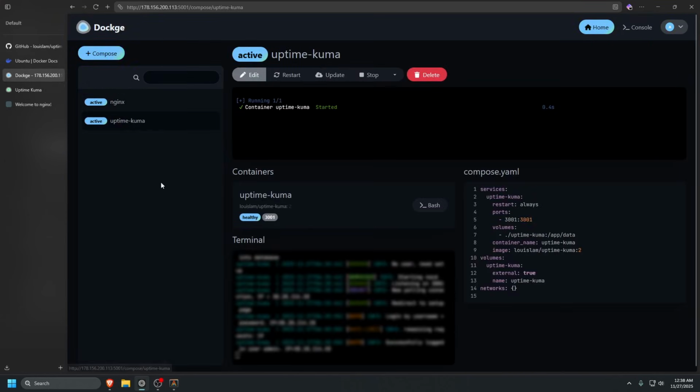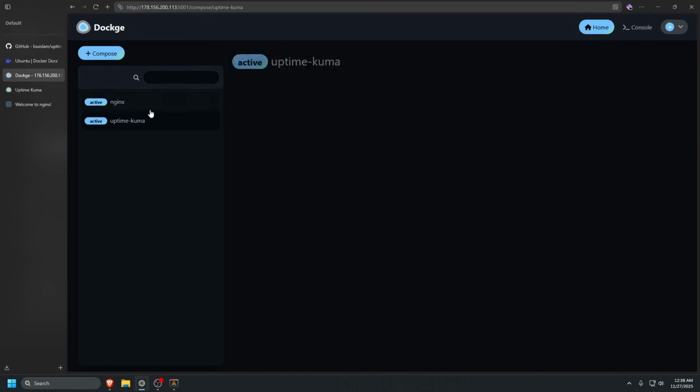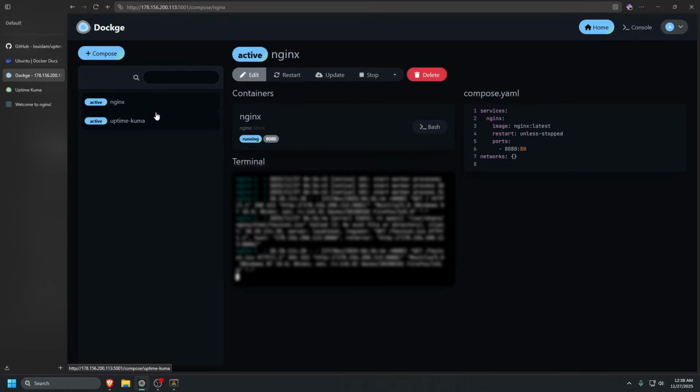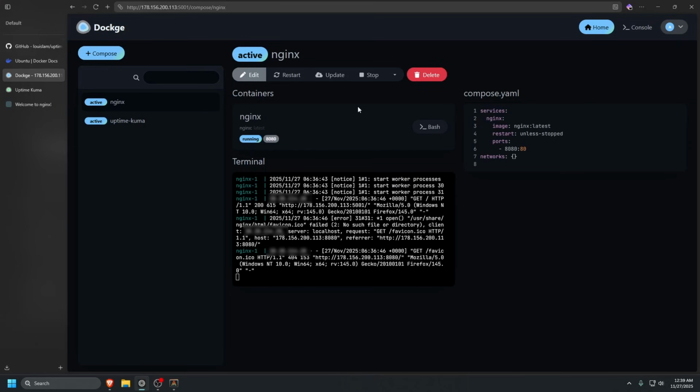As you can see on the Docker side, we have active, we have our containers, we can view the terminal of the container, we can edit it, we can restart it, update it, stop it, and we can stop and mark it as inactive. We can also delete the container right from here. And as you can see, you have one pane of glass to manage all of your Docker compose, which is why it is a stack-oriented manager.